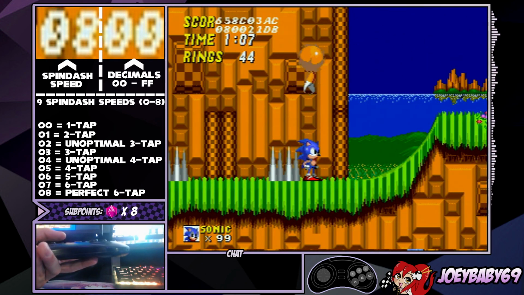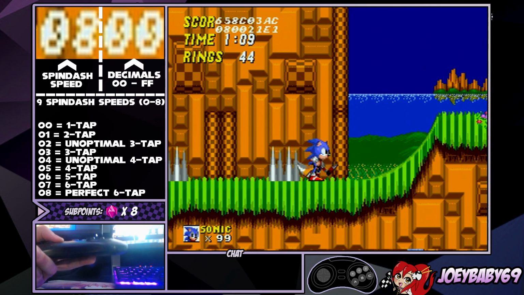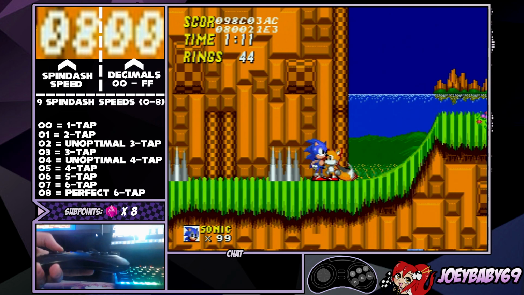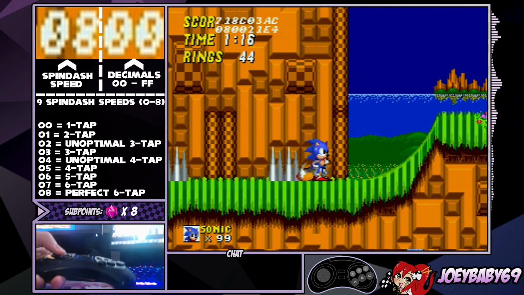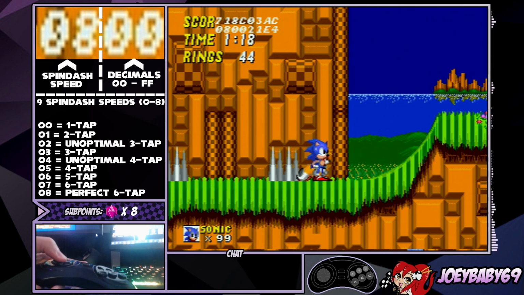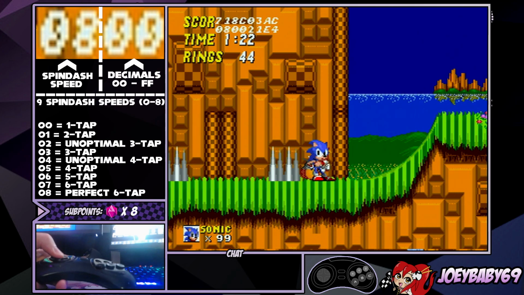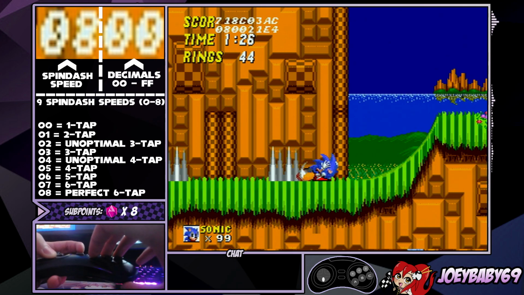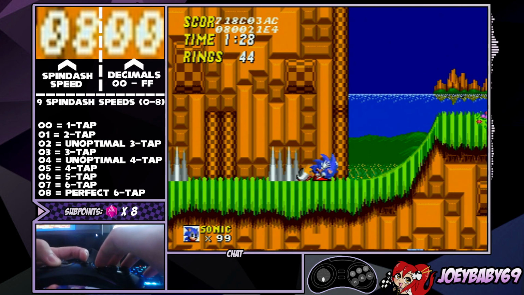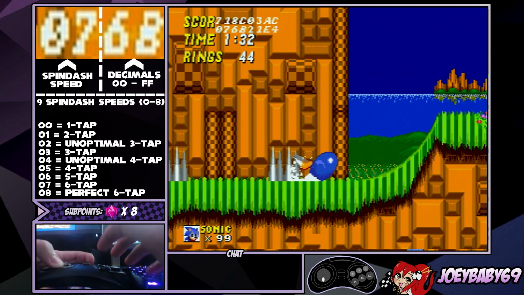And then there's another setup that's slightly easier. It's called pause buffering. So you basically do the exact same thing. You do a 9-tap spin dash again, but instead of releasing down in between the 7th, 8th, and 9th input, you press pause on the 7th, 8th, or 9th input. So I'm gonna do a 6-tap and then pause on the second time I'm pressing 3 buttons. Okay, so it didn't work there.